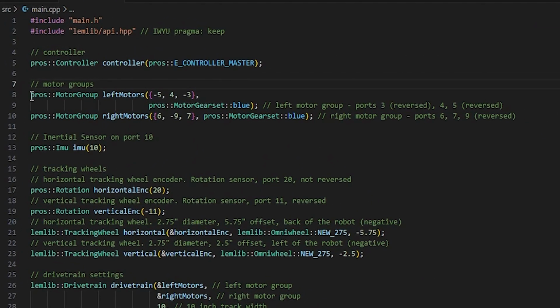So this is where we set up our motors. Negative means inverse, so the motor will run backwards, and we want to set our gear set, which is what gear cartridge is in your motor. Make sure you don't mix these up, because we mixed them up once and it makes your PID go crazy. So this is our inertial sensor.